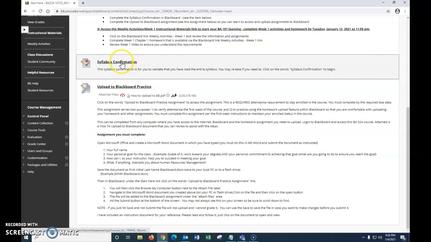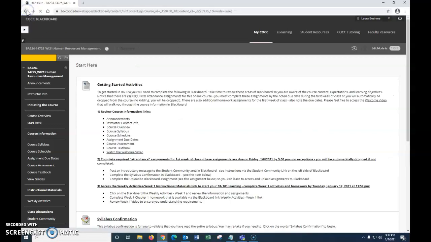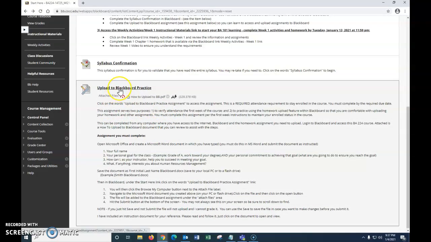In order to access assignments, you just click on the title of the assignment. In this case, it's a quiz. You hit begin. You should read the syllabus before you initiate it. The second item is how to upload to Blackboard, so that I know you know how to do that for the course. There's a link here with an instructional document.